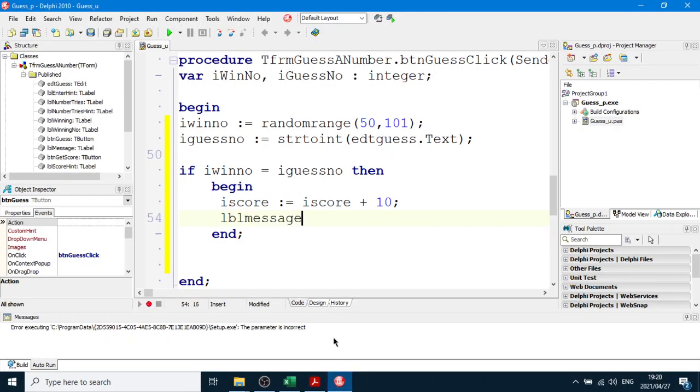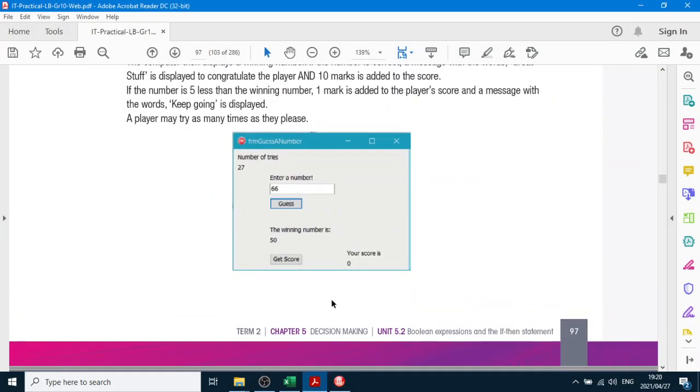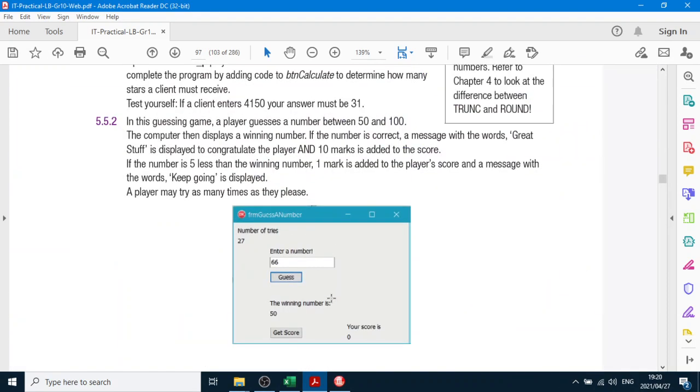message dot caption must be equal to what are we going to say? We're going to say they win or what? I suppose we say a win. Oh yeah, we're going to say message. Great stuff.